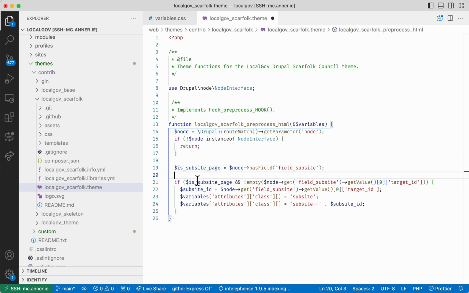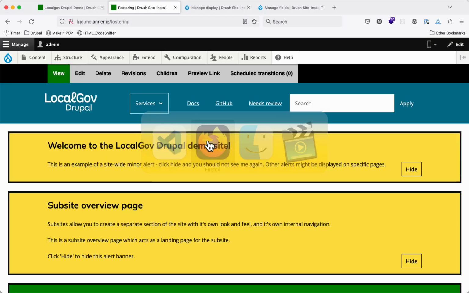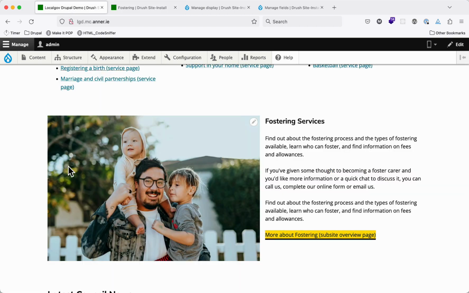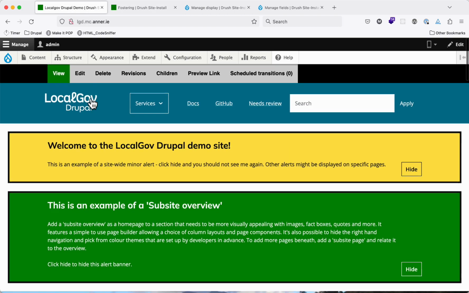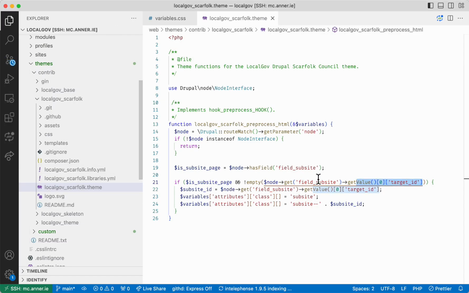So then we're going to say that if it has that field, and also if the field has a value inside it, so that is actually set, because remember that field is available on the homepage, but we haven't set it because we haven't edited the homepage, but we want the homepage to look like the rest of our site. So it's only if that field has a value inside it.